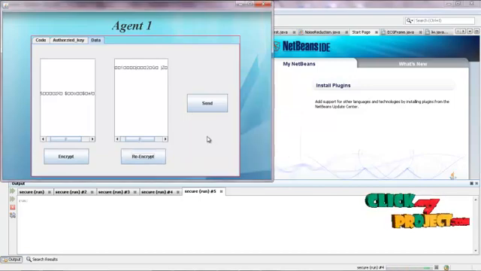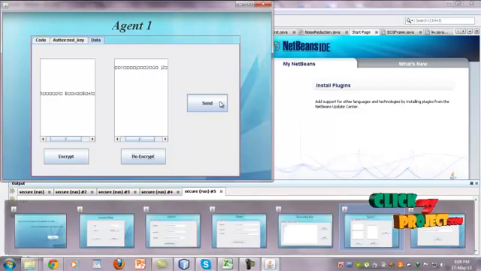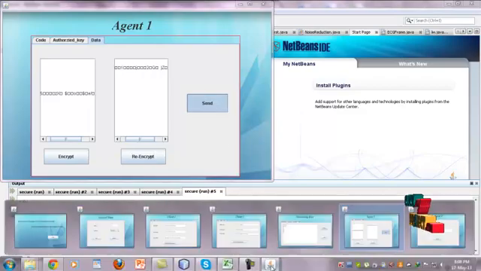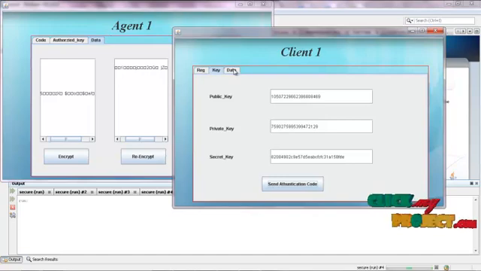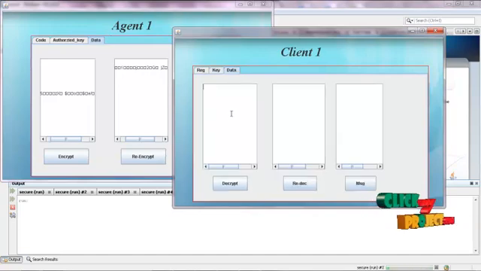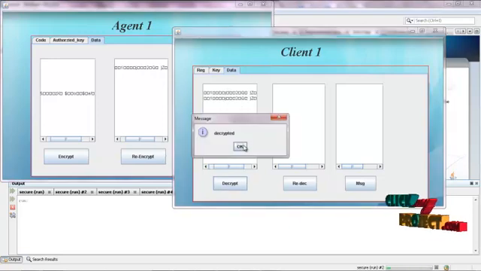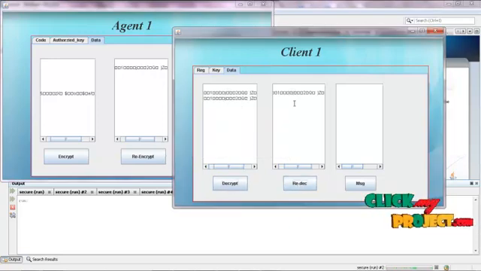Because the client and agents communicate, the server is in another position and the client is in another position. Click send. So now take client 1. Click the data tab and click the text area. So now the encrypted file sent from the agent will be received by client 1. Click decrypt. So now it will decrypt and re-decrypt. So the message will be decrypted, and click the message. So now the message is received from the server via the agents.